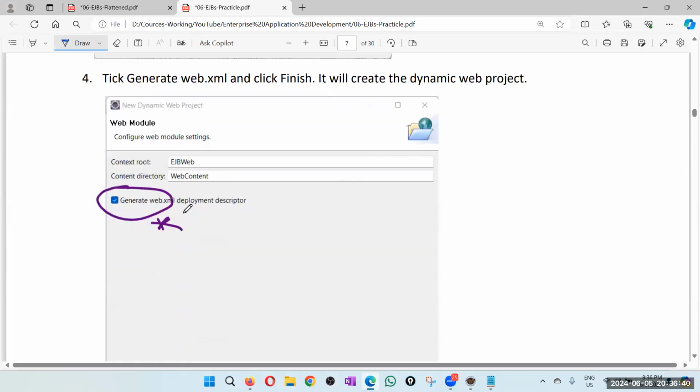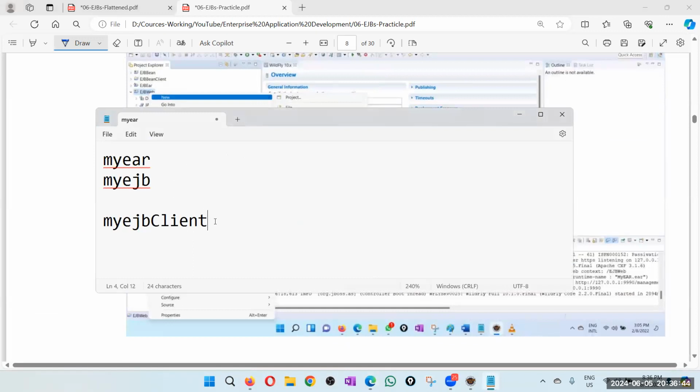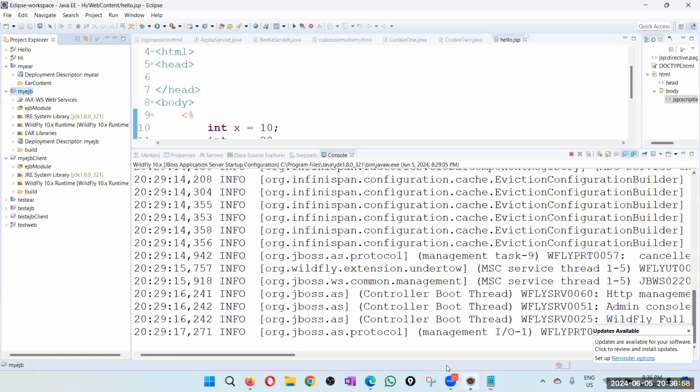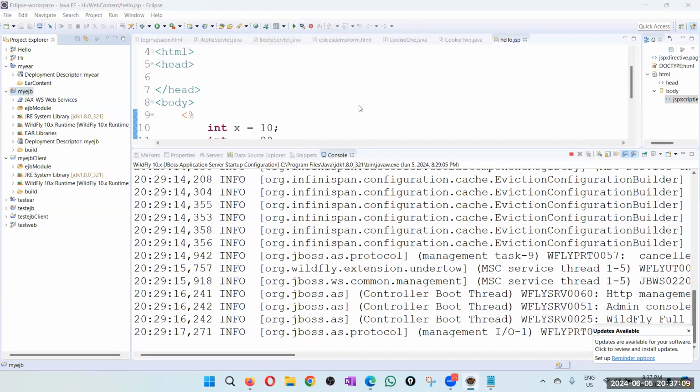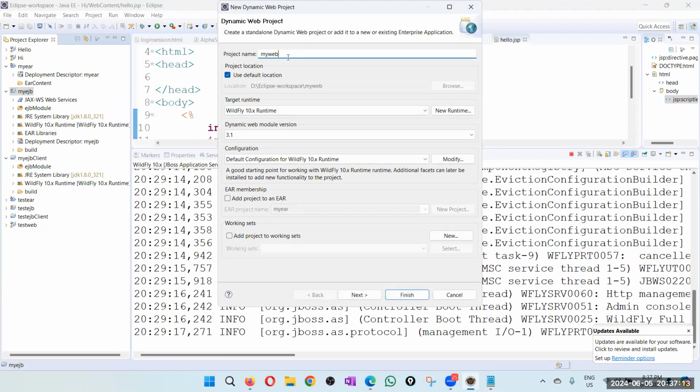Okay, so right, so let's create that, and I will call it my web. Okay, so my EAR, my EJB, my web, and of course my EJB client for the client. Okay, so all simple names I'm using. Right, file, new dynamic web project. That is something we have already done when we did the JSP servlet. I'll call it my web. Okay, so these are just default values, and make sure you add project to EAR and select my EAR, right? My EAR, that is important. Otherwise, you are not including it to the EAR file.